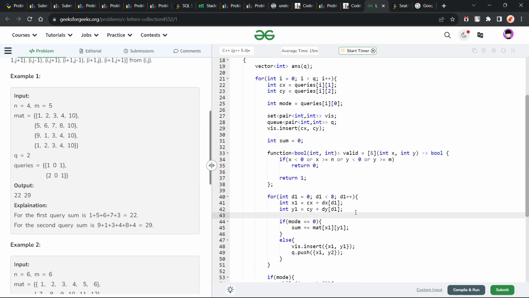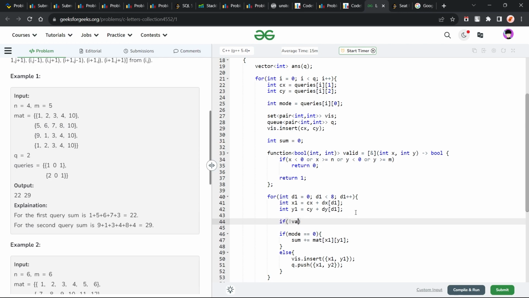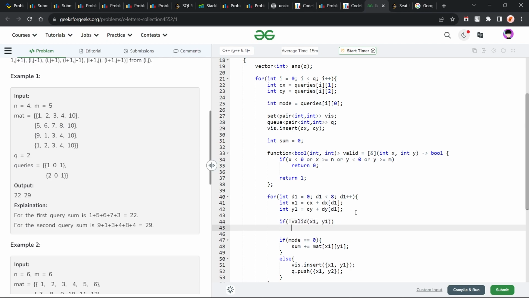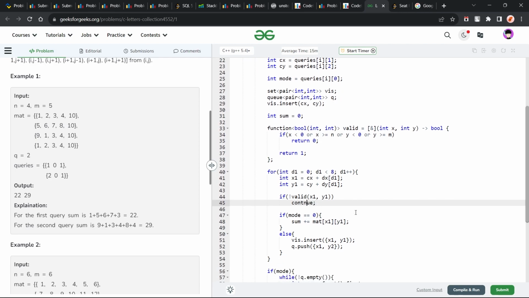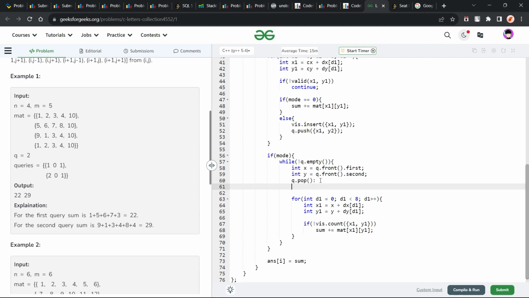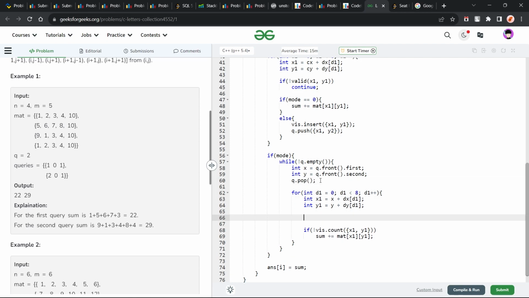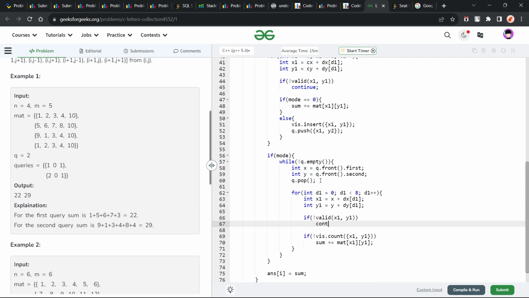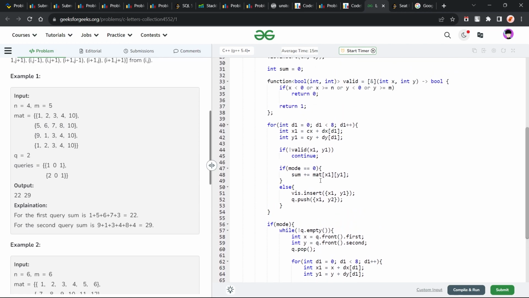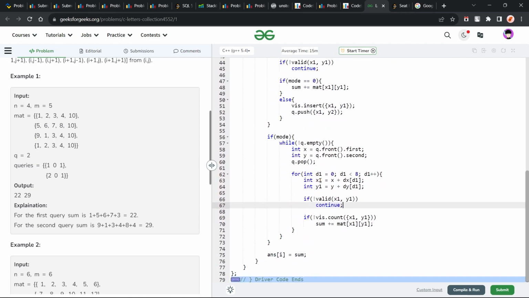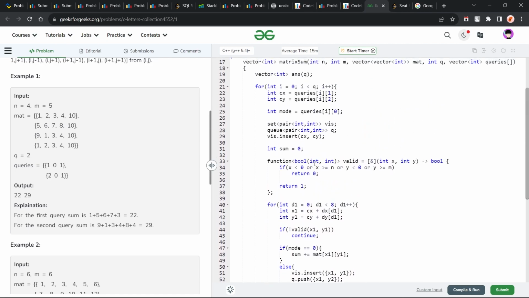So here also, if not valid x1 comma y1, I'm just going to continue, right? So the spelling mistake, continue, cool. Now here also I would do the same thing. I'll just come here. If not valid x1 comma y1, I'm just going to continue from this loop. Sounds fair enough? Yeah.